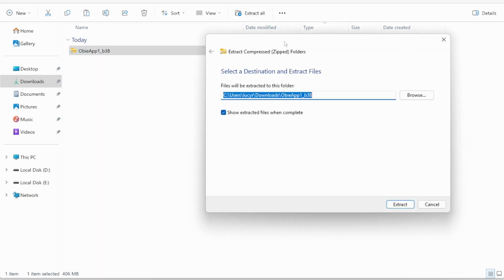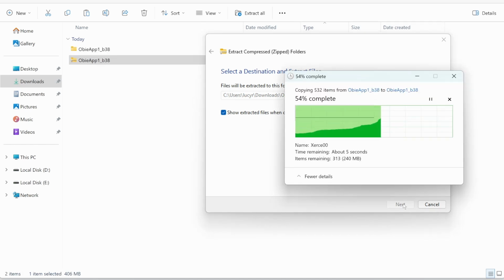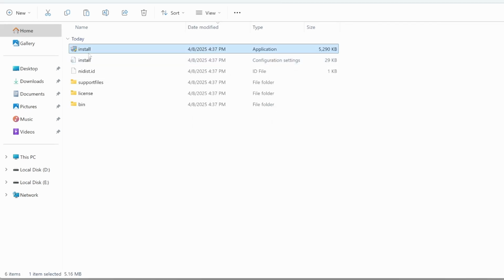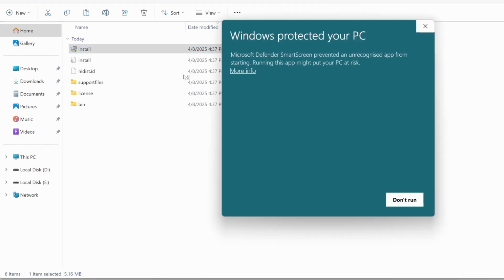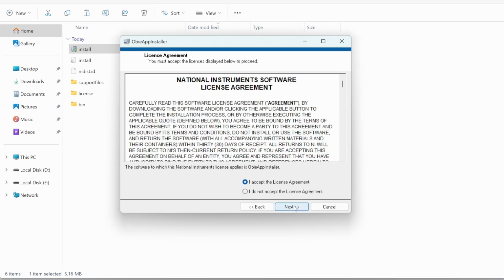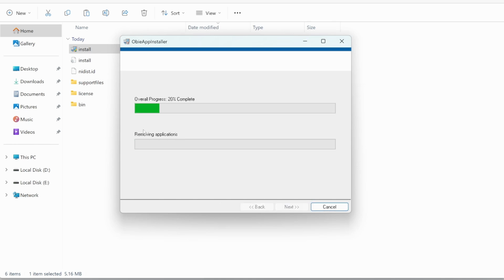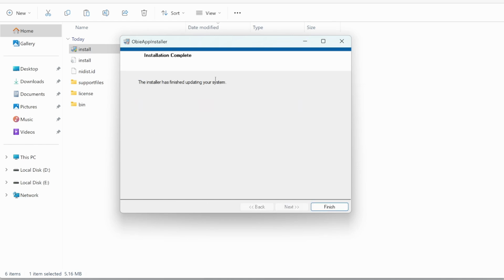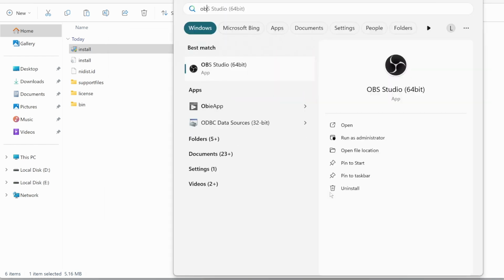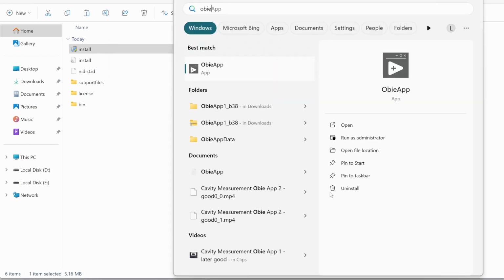This will prompt you to specify a location to where the contents of the zip file should be extracted. I will opt to extract to the current folder, which is my downloads folder. After a short time, you will see the extracted folder containing the ObieApp installation files. Simply double-click the install.exe, allow the prompt, and install the software with standard settings. At this time you may be prompted to restart your machine, so do this before continuing on. After installation, you should be able to open the ObieApp either through the shortcut on your desktop or by pressing the Windows key and beginning to type ObieApp.